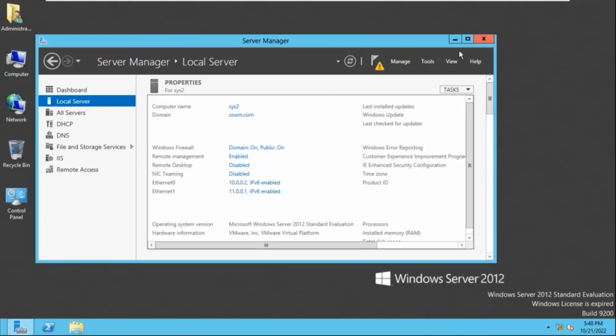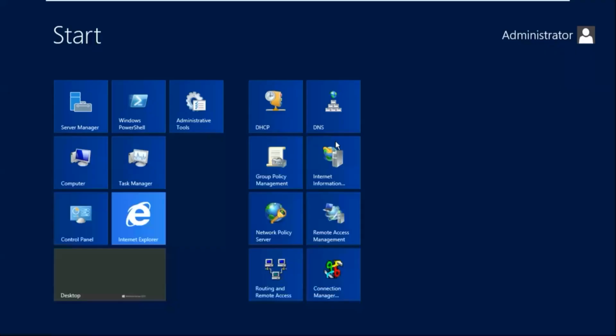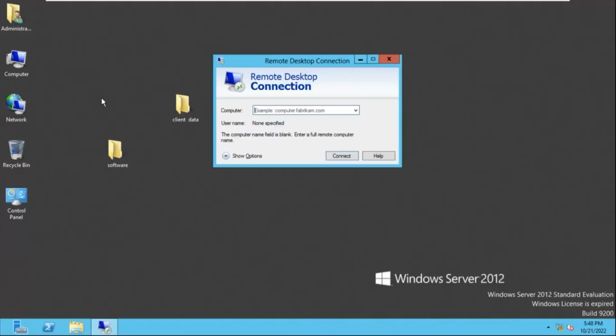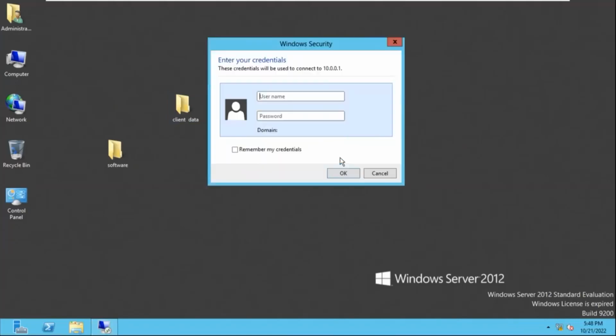Now you take the remote desktop. How to take it? Just press the Windows key. In the search, you write remote. You will get the option remote desktop. Can you see here remote desktop connection? Click on this. Here you have to write the IP address of the DC you want to take. The DC IP is 10.1 in our case. Connect. It will ask the username and password.